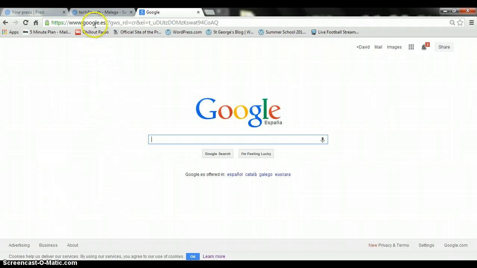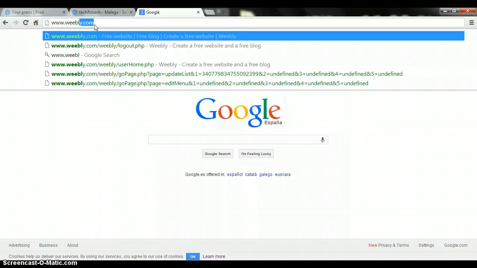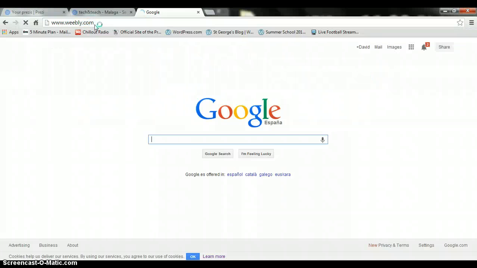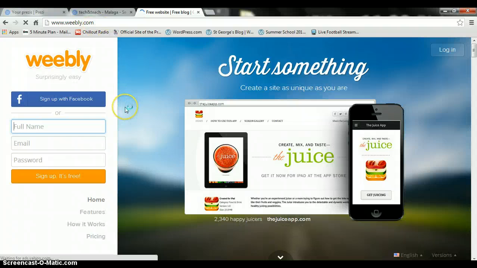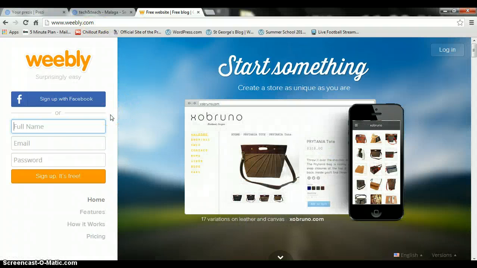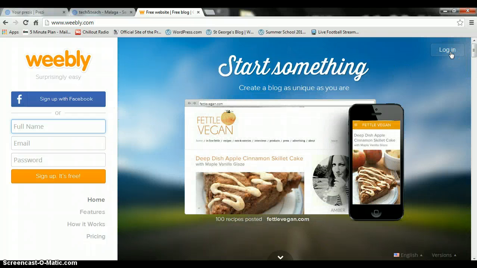Okay, so firstly let's go to the website. We're just going to type in www.weebly.com and press enter. And then I want you to establish an account. If you already have an account, you can log in up in the top right hand corner. To set one up, you start here.